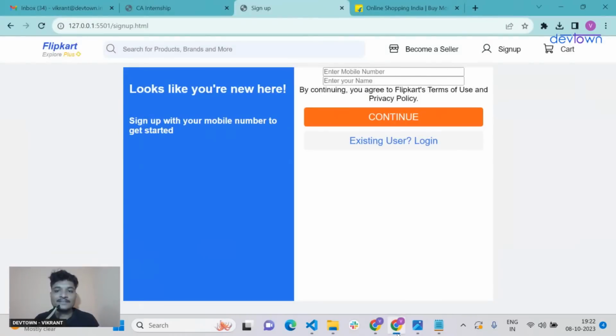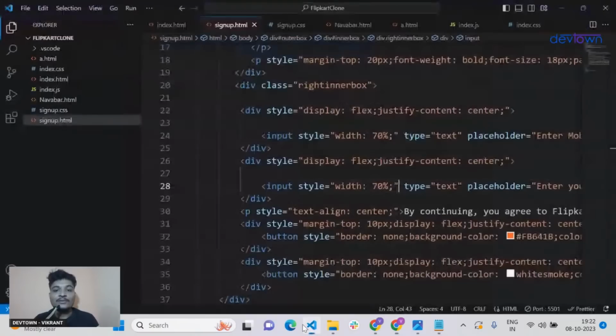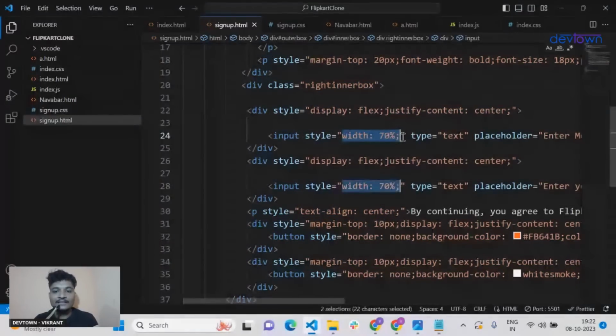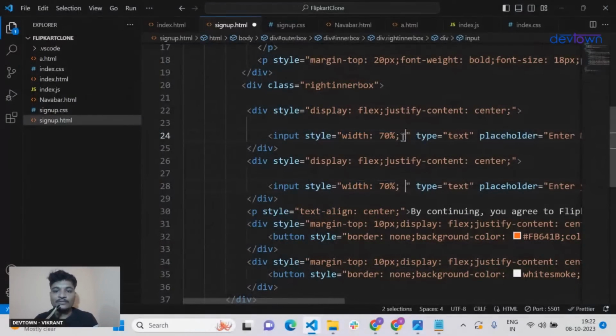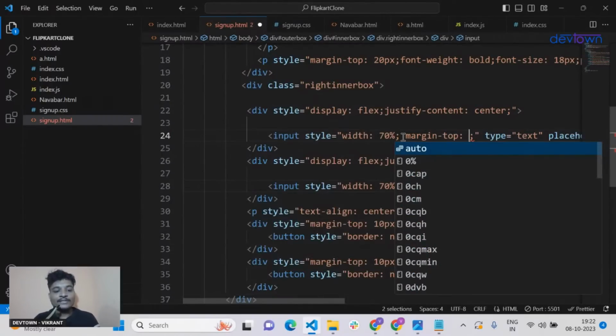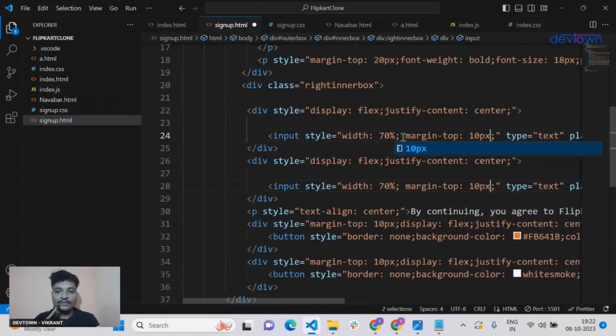At 70% is kind of fine. Okay, also we need to give them some height. So I'm going to select both of the tags at the same time using Control D. I'm going to say margin top basically. And for margin top, you can have, let's say, 10 pixels as of now. It is perfect for you.